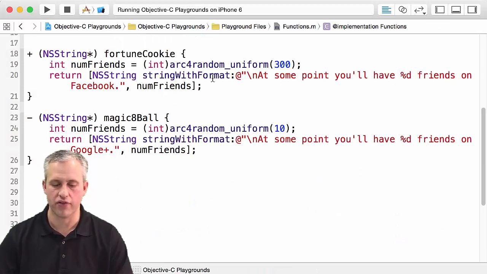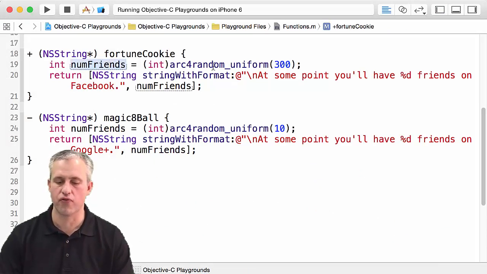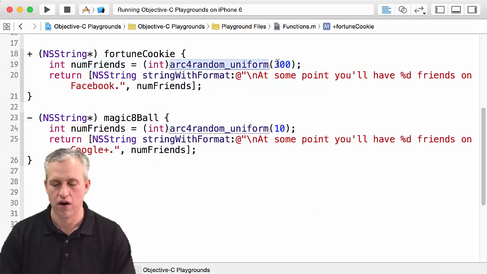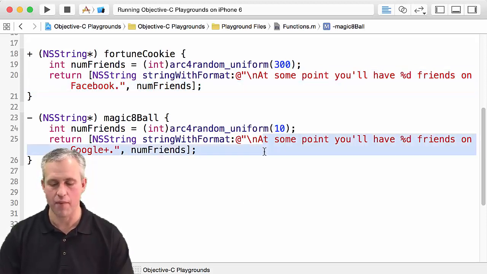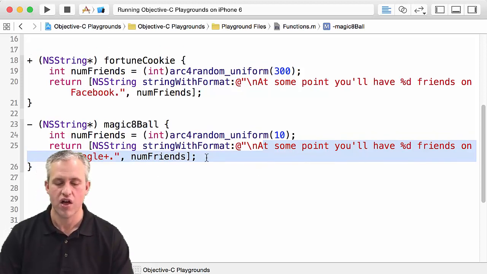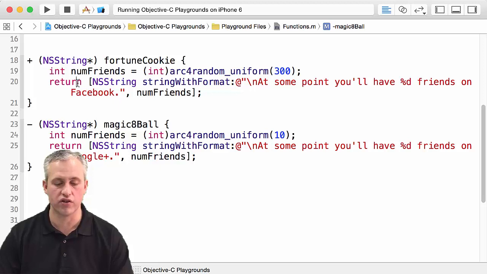So there you go. I just brought those in. So it's a number of friends. It's getting a random number from 0 to 300, and I'm saying that's how many friends you'll have on Facebook, and then from 1 to 10 how many friends you'll have on Google+. So a little joke here of the two things. And you can see they both return a string.